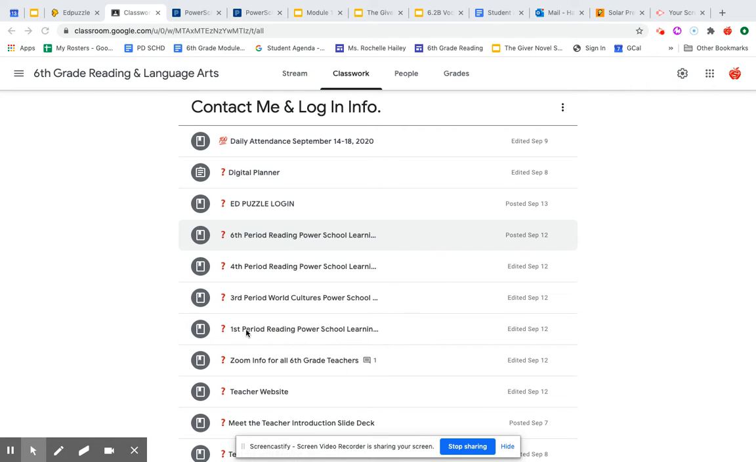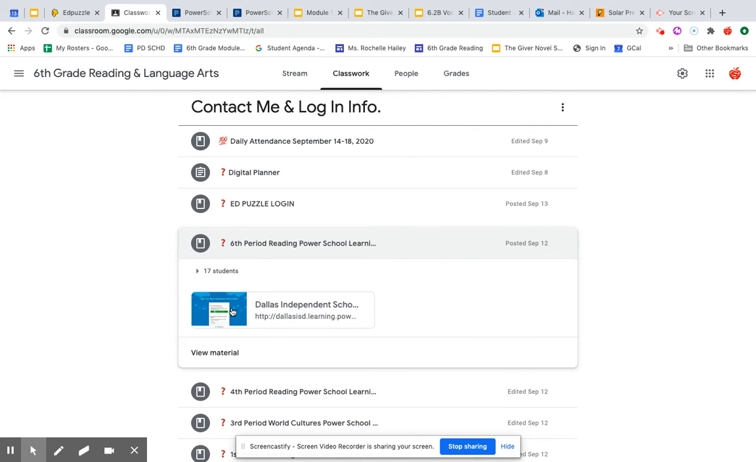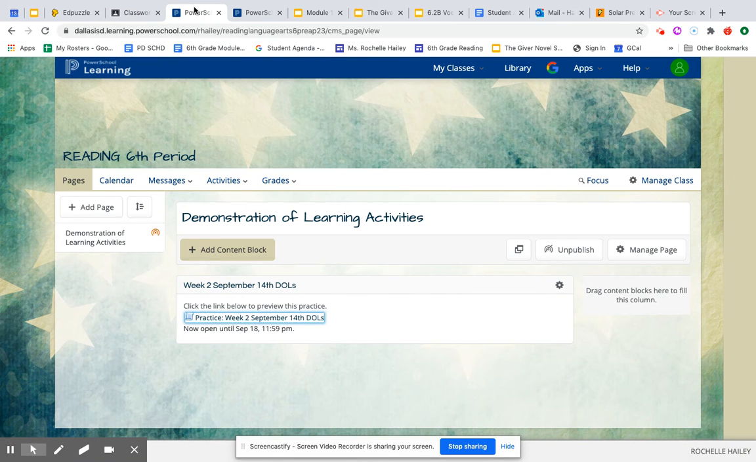So if you're in first period, you will find first period. If you're not in first period class, this class will not be listed under your Contact Me section. So you'll find your class and click on that assignment. Once you open it up, you will see a link here. You will click this link and it will take you to the PowerSchool Learning site. And this site will primarily be used for you to submit your DOLs at this time.